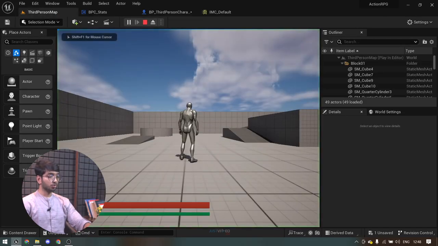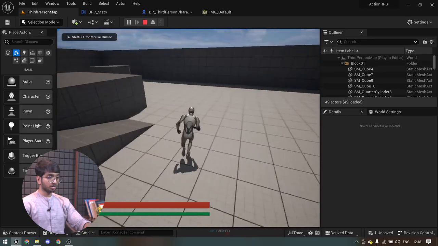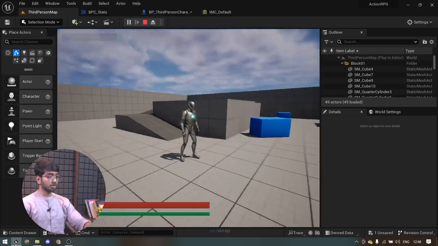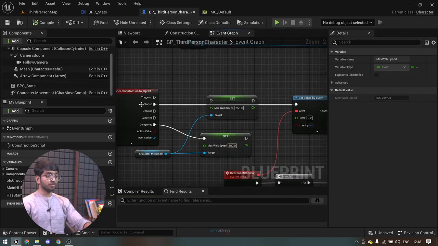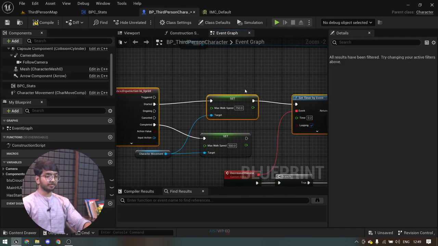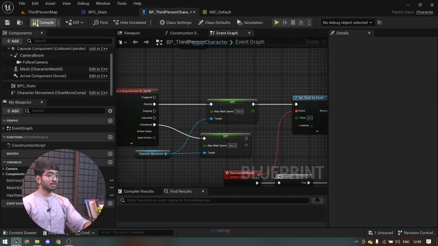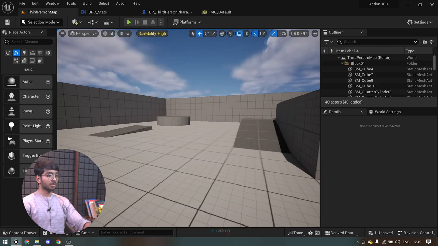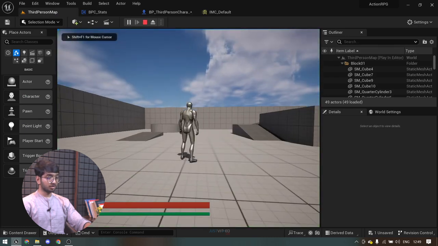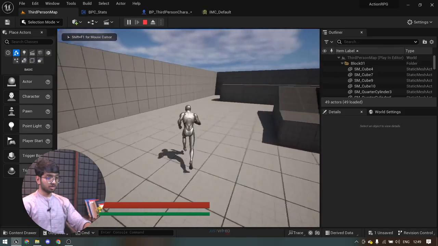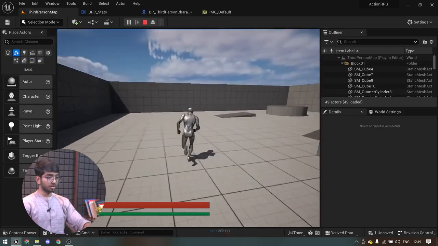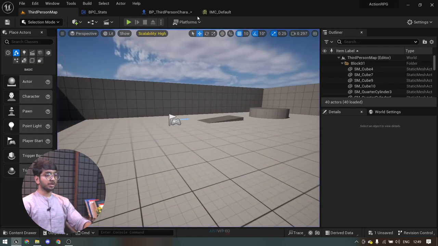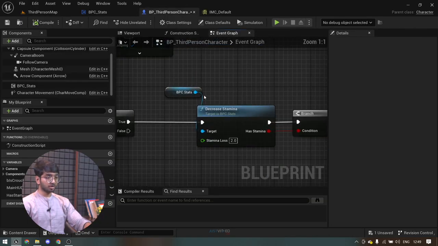Now this should work. The stamina is not decreasing. Oh, we haven't connected the execution pin. See, I told you about it. I make some silly mistakes. As you can see, we are sprinting, but our stamina is not decreasing. Now it is updating. Why?